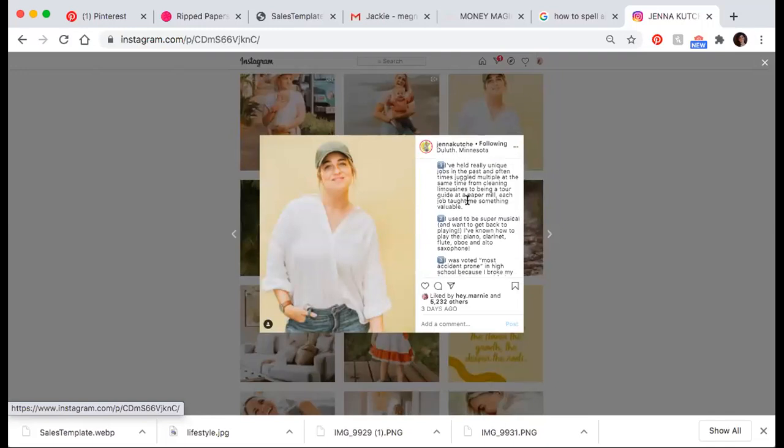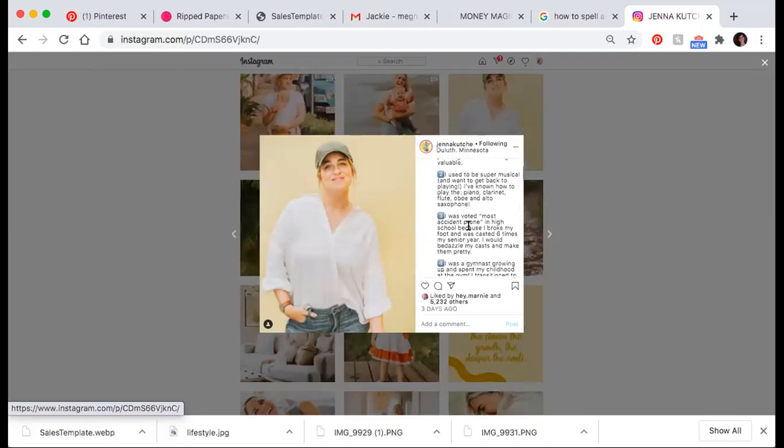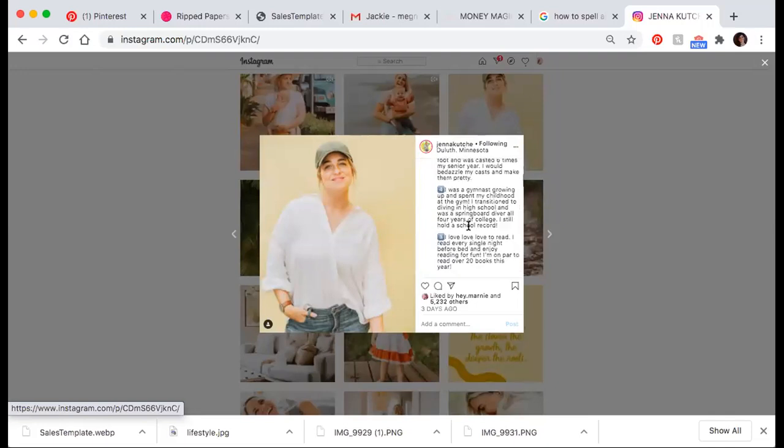I'm certain in this post, she's telling you something about her business and her. "I've held really unique jobs in the past and oftentimes juggled multiple at the same time, from cleaning limousines, la la la. I used to be a super musical." Okay, so this post tells me about her.